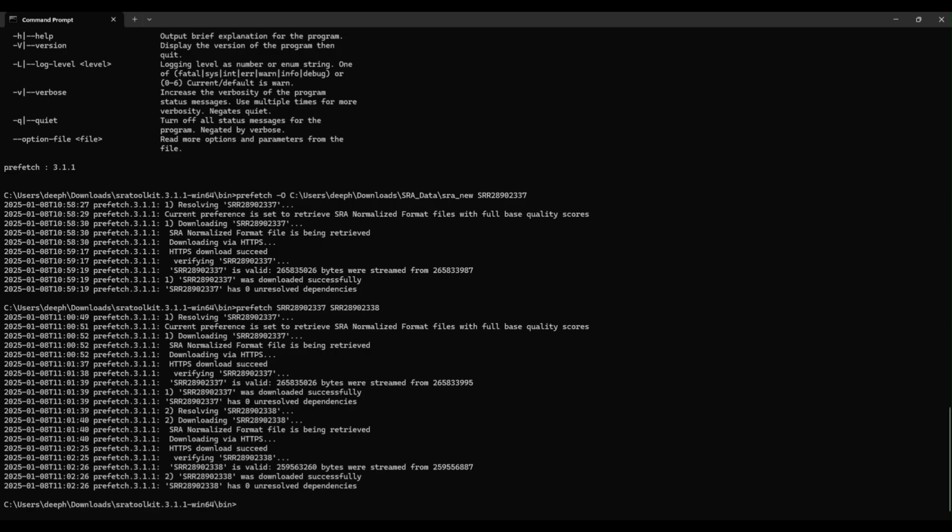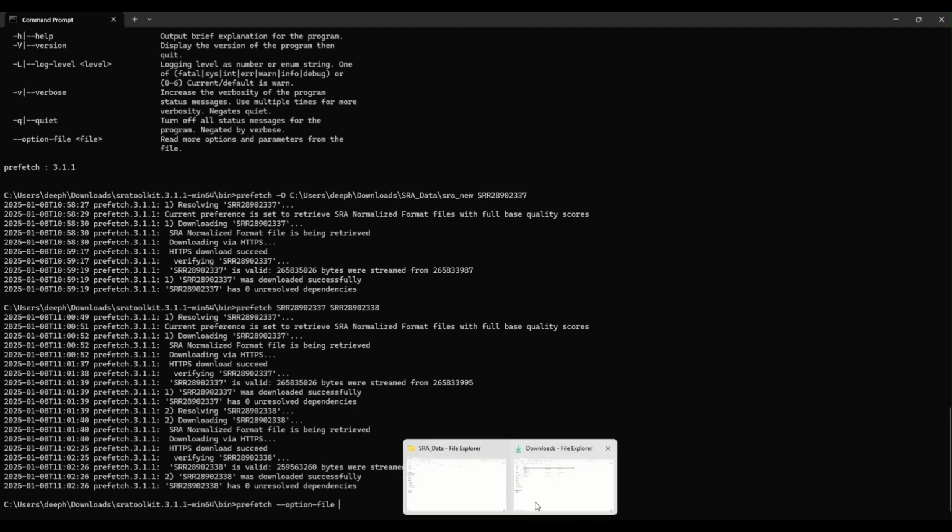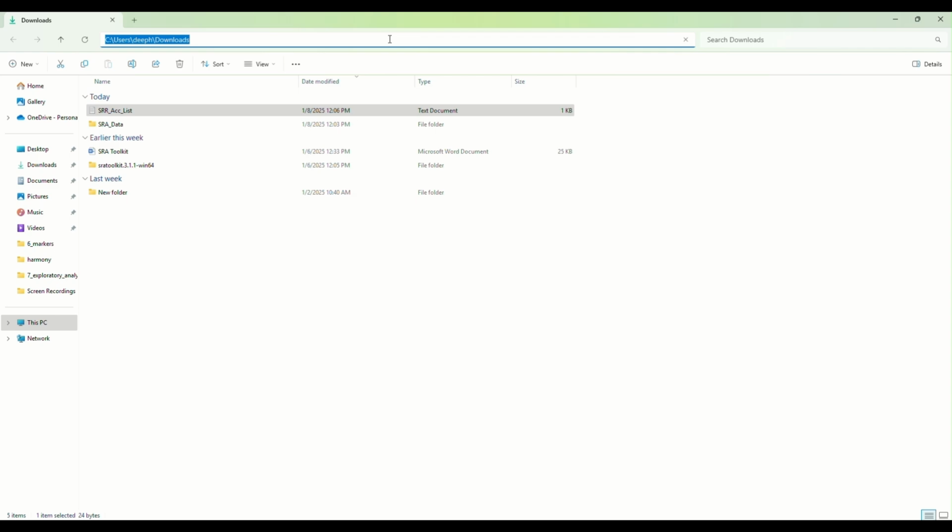First, let's check which option we can use. Again, I write prefetch. Which option can we use? This option, --option-file. All right, option file, space, and in front of that I have to give the directory related to this text file. So I copy this location.